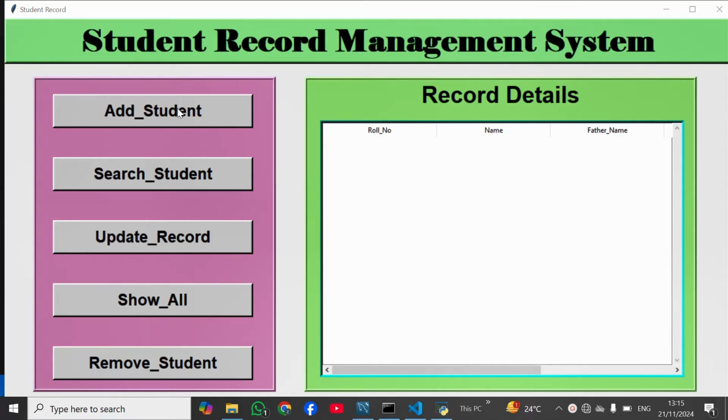Now I have to make these buttons functional. So when we click this add button, a new window will be opened, and then we will insert the student name, student father name, roll number, subject, and grade in that frame, and then we will click OK.